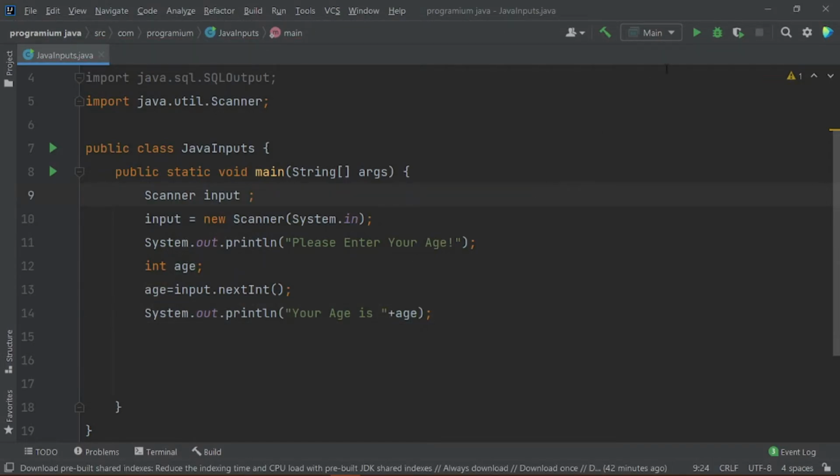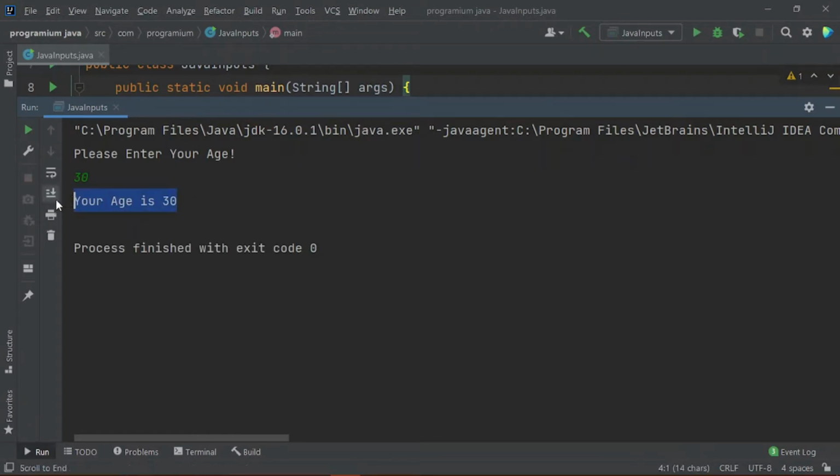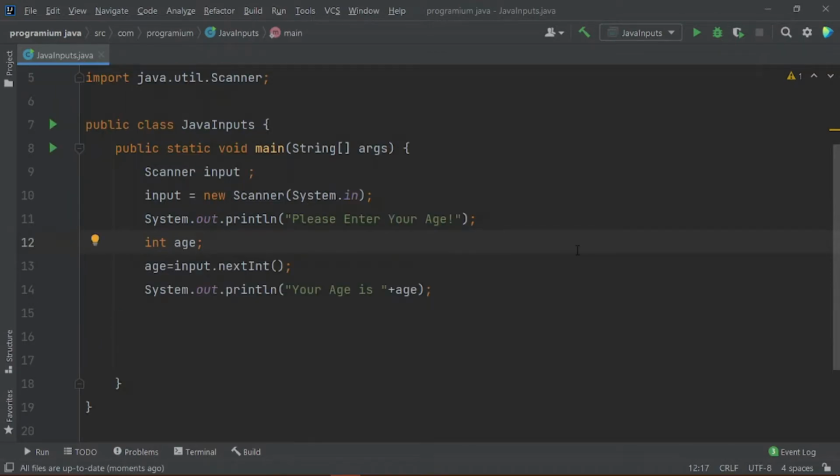Now we have to run it. If you create a new file, you have to press Ctrl Shift F10. So you can see that we have run our Java application, and it is prompting us to enter our age. So I am writing here 30, and you can see that your age is 30. Wow, awesome application it is. Okay, let me run it again to show you one thing more.